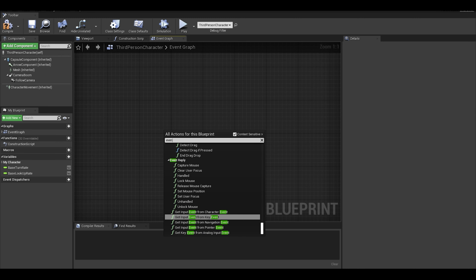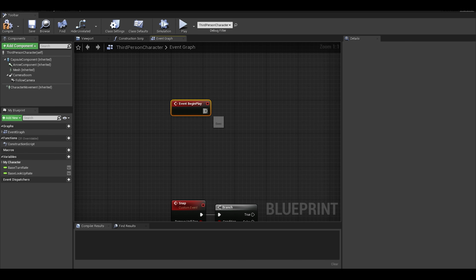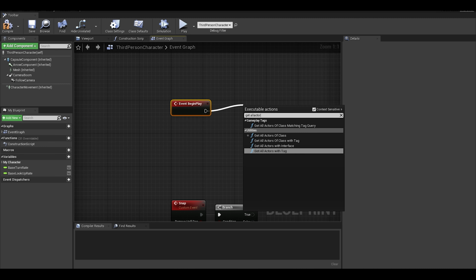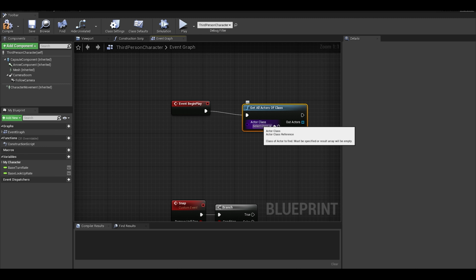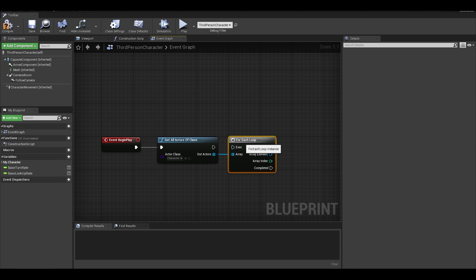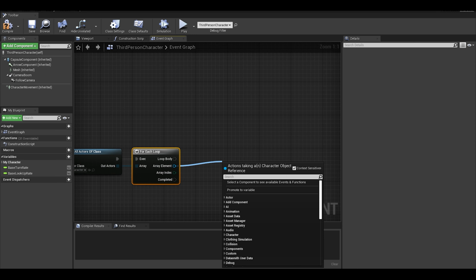Anyway, we can add an event begin play as we need a reference to the population, all characters, or AI. This is also where you decide how specific you want to go. For me, I will be deciding that all character types will be counted as a population. We will loop through all and add a unique element to an array.